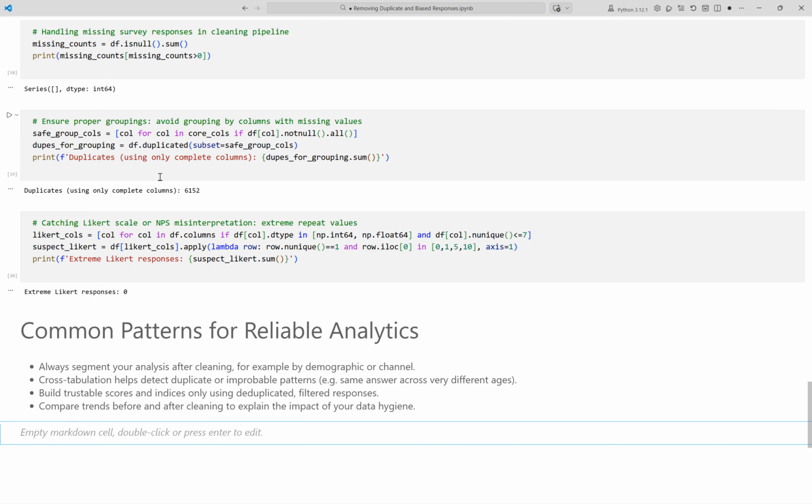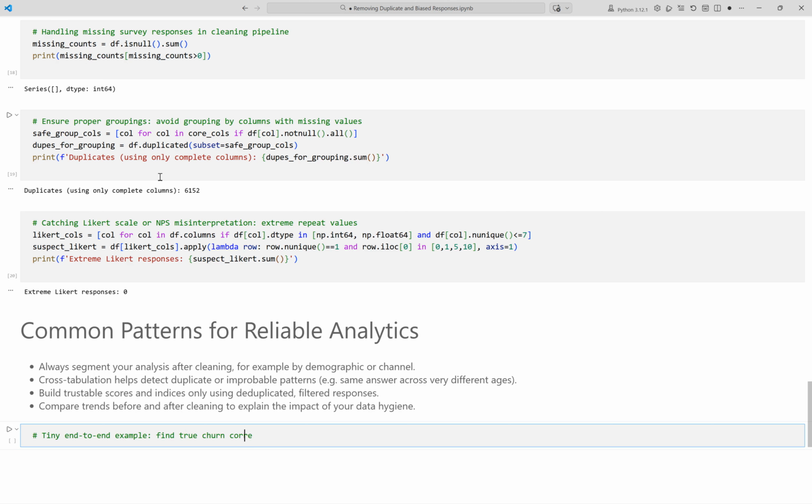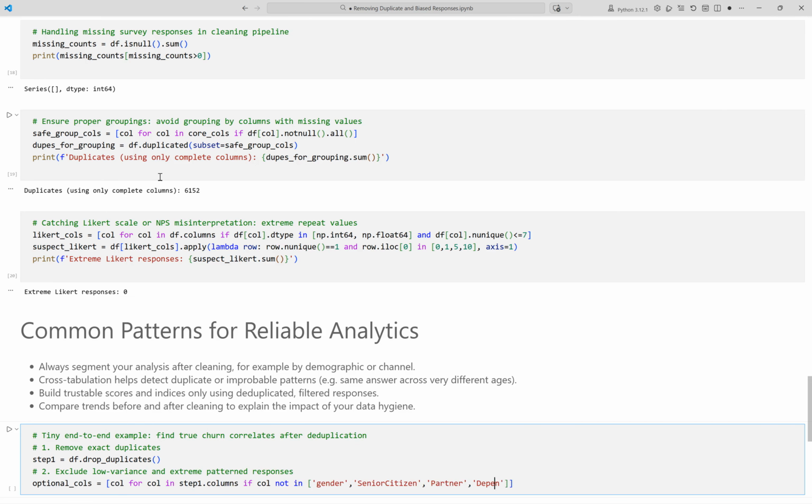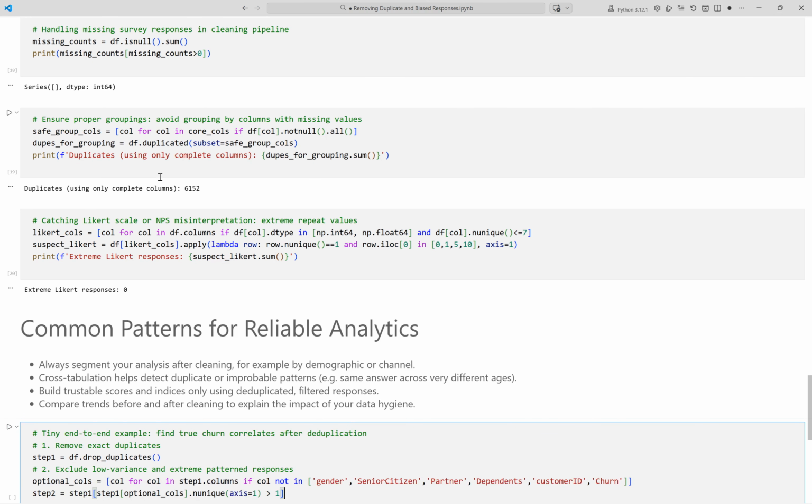Let us apply a complete pipeline to find what contract type best predicts churn, after removing problematic responses. First, drop identical duplicate submissions. After that, filter out those who answer every optional question the same. Remove rows where all yes/no questions are at their maximum or minimum. Finally, for each contract type, calculate and print real churn likelihoods using only quality check data. If the contract or churn column is missing, inform the user.